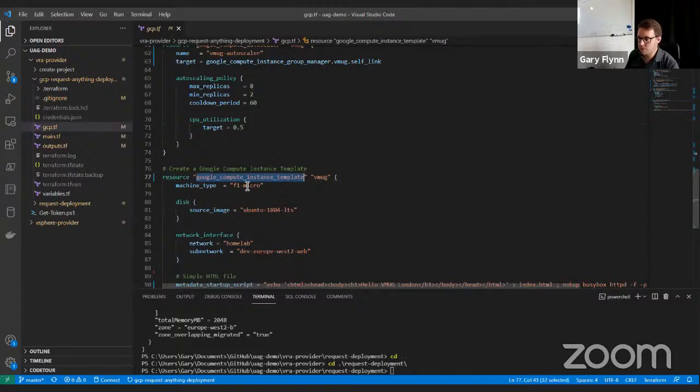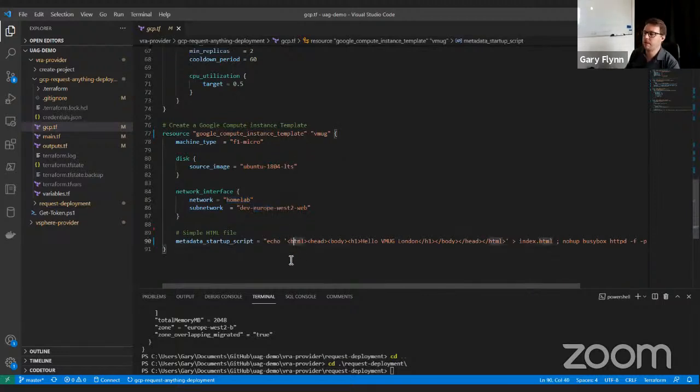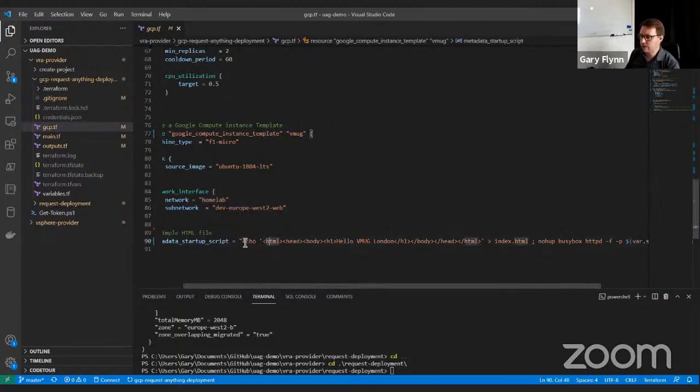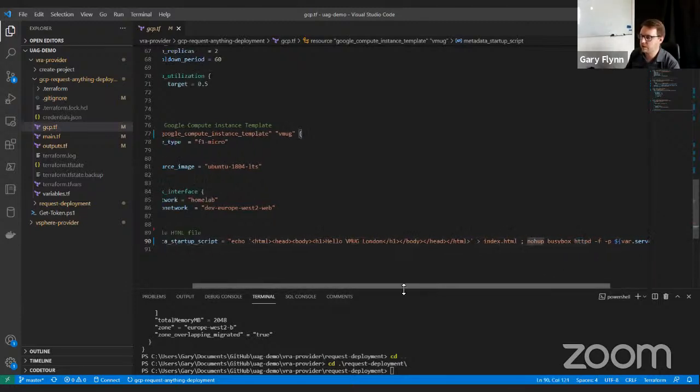The VMs that we're going to deploy are F1 micro machines based on Ubuntu 18. We're going to run that in our home lab network with that subnet. And we're going to create the website, which is basically just a basic HTML file being run on a HTTP server on the VM.